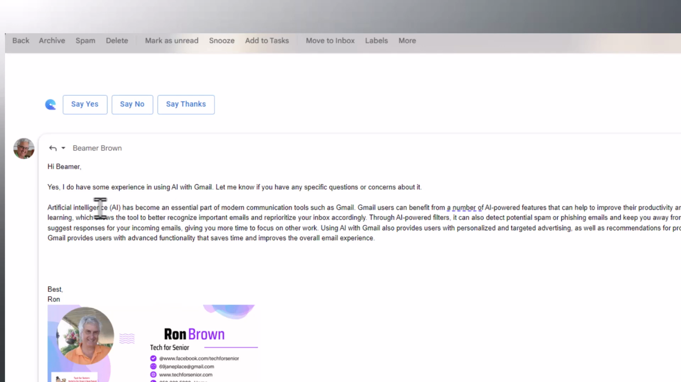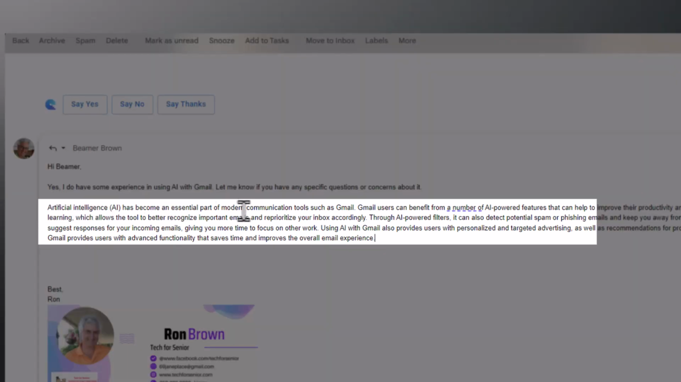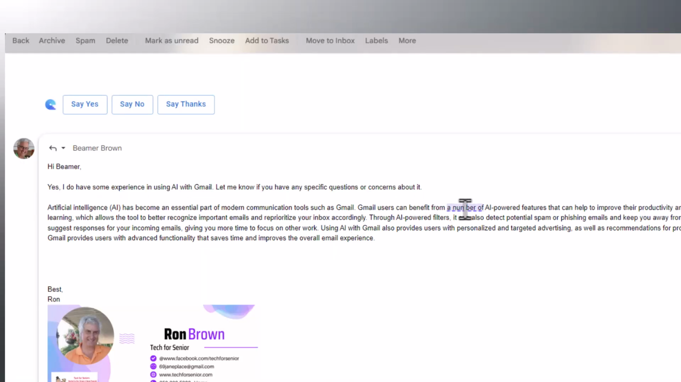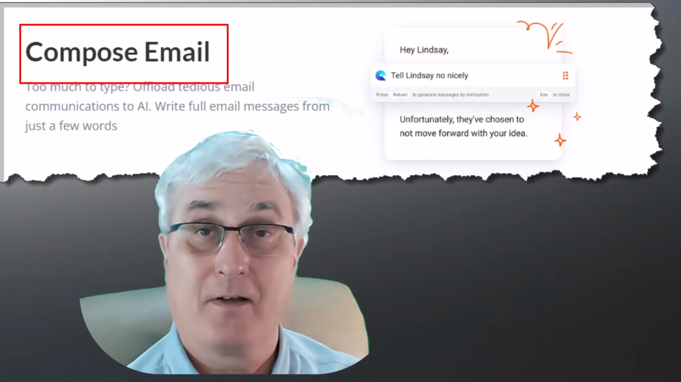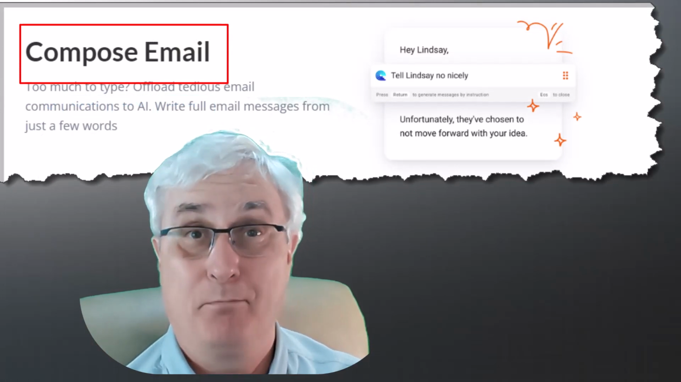And now we've added this. Artificial intelligence has become an essential part of modern communication tools such as Gmail. Gmail users benefit from a number, and so on and so forth. And I've now added another paragraph here about using AI with Gmail. And again, I've responded quickly to his concerns. I have demonstrated some of my knowledge, and we'll be able just to hit the send button and send that to Beamer. All right, the third feature of Ple is called Compose Email.